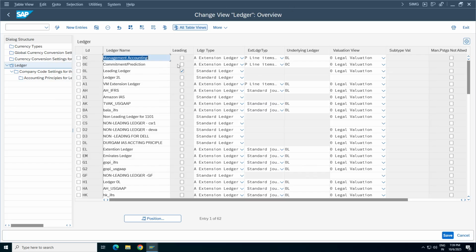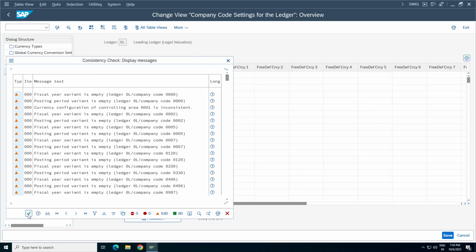So this is your ledger screen. As I mentioned, this 0L is a leading ledger which is the primary ledger. It's a standard ledger, already provided by SAP. For this 0L ledger we need to define our company code. Select your ledger. I've selected the ledger 0L. You will get this message.